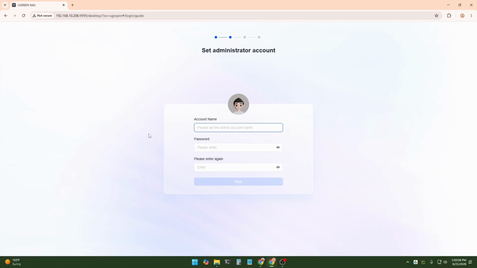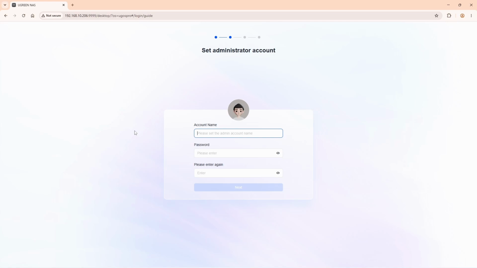So you can give it a name. It could be, say, owner. You can call it whatever you want. Admin is probably good, but it's a good IT practice to set something that's not super obvious. So you could say UGREEN NAS admin 01 or break glass. I'm not saying that your username needs to be that long, but I'm just going to call it NAS owner, and we're going to give it a password.